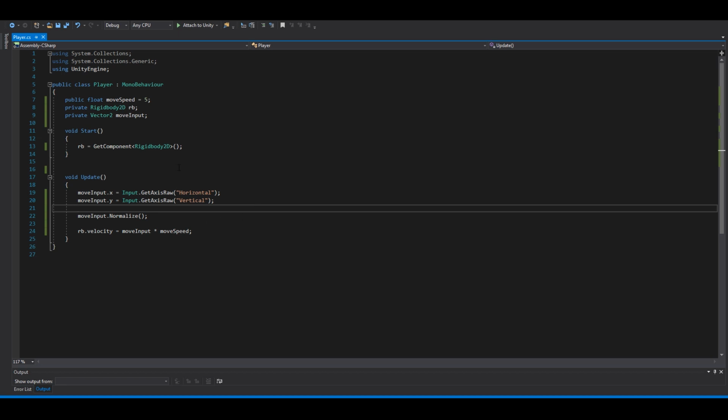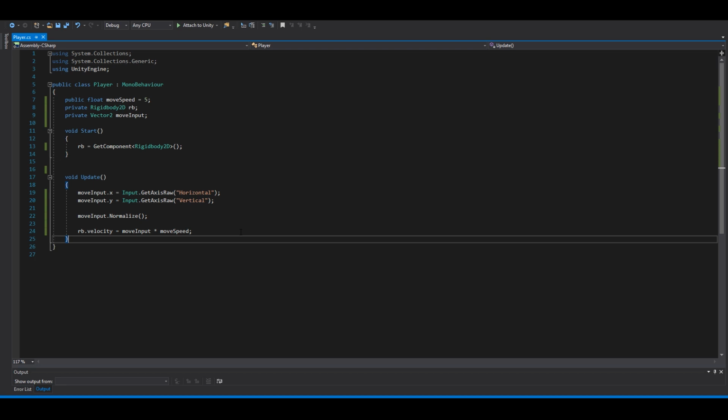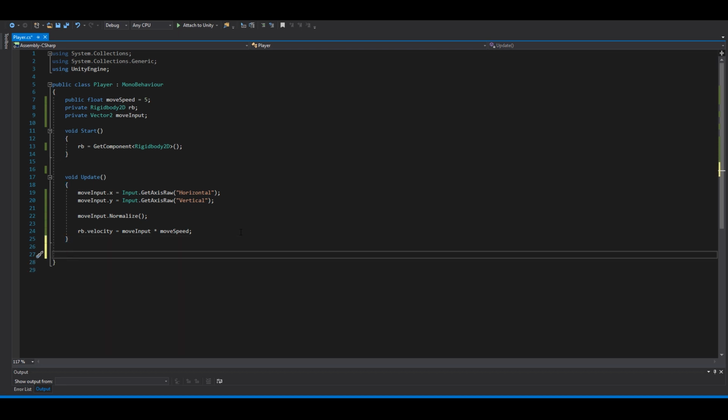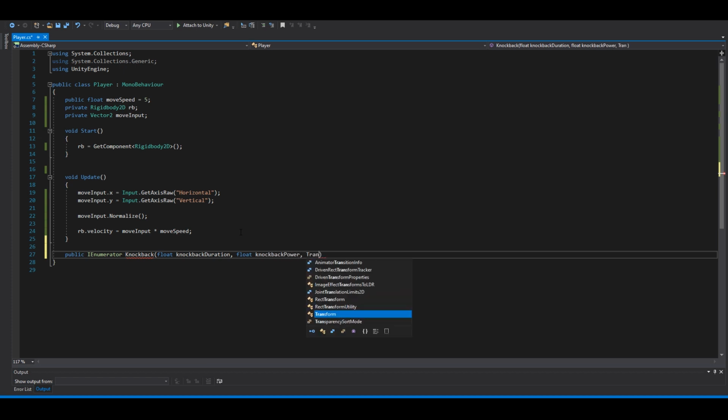Okay, so let's get into the knockback thing. The easiest way I know is to make a coroutine. So we need an IEnumerator, we call this Knockback. Then we need a float for the duration of the knockback, knockback duration. Then we need a float for the knockback power. And a transform.